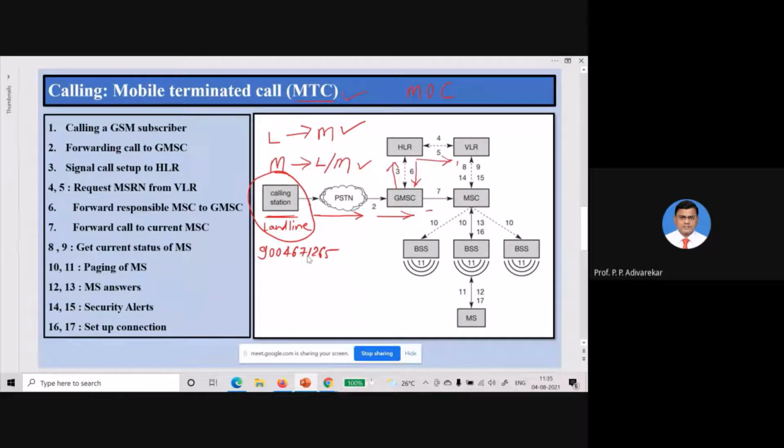Now the GMSC contacts the respective MSC. In our example, it will be related to the Thane region, because we know the current MSC is in the Thane region. Within this MSC, there are several base station subsystems available. So how to contact them? The request comes from the GMSC to the MSC in the seventh step.